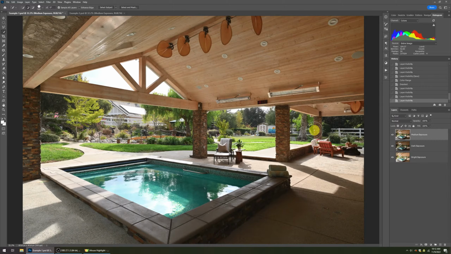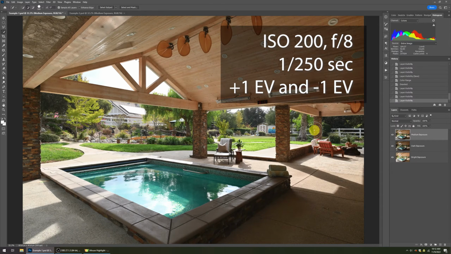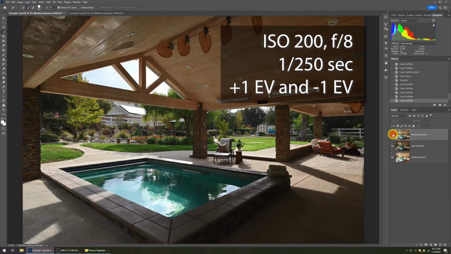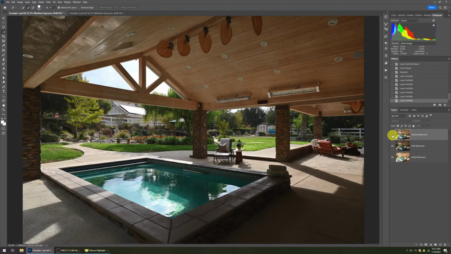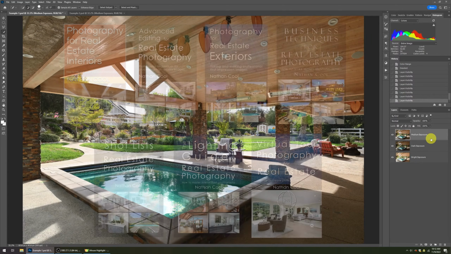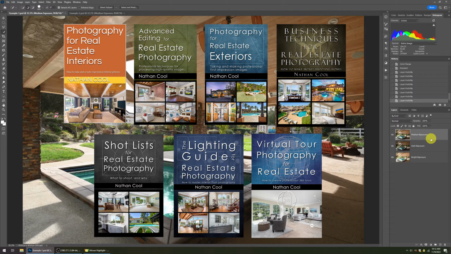And by the way, for the settings that I'm using, typically for the outside on something like this, I'm using ISO 200, and my middle exposure for the medium exposure is 1/250th of a second at f8. And then I just go up one, that's 1/500th of a second, down one, 1/125th of a second. Some of this too will be covered throughout my real estate photography series. I have a link to that down in the description for this video.